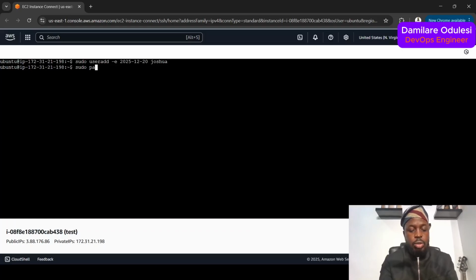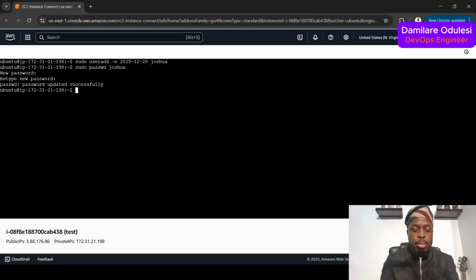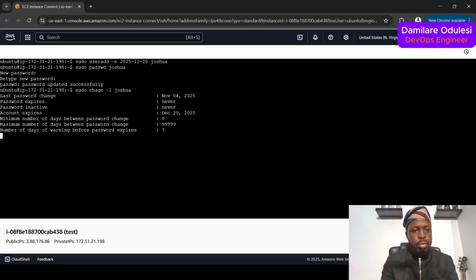Same way, let's just do the same thing we did on Kali. We put in the password that we want, and we type the password. And yeah, the password is updated successfully. So let me list Joshua's details. Yeah, you can see it works the same way. Account expires December 20. So it's the same thing. That is all for this question.